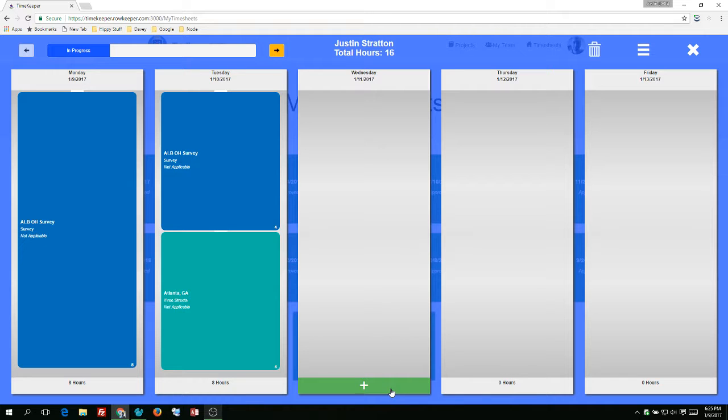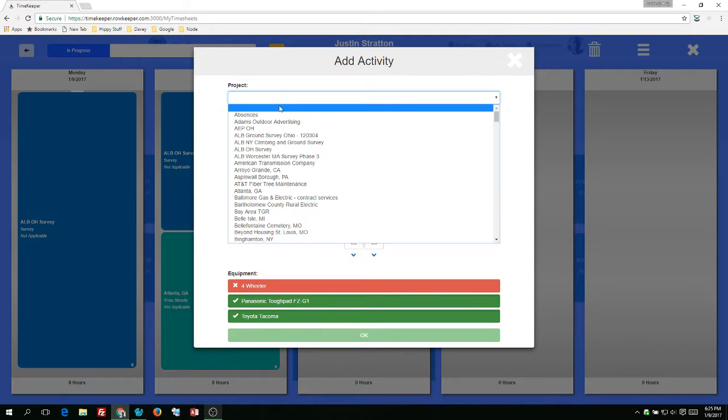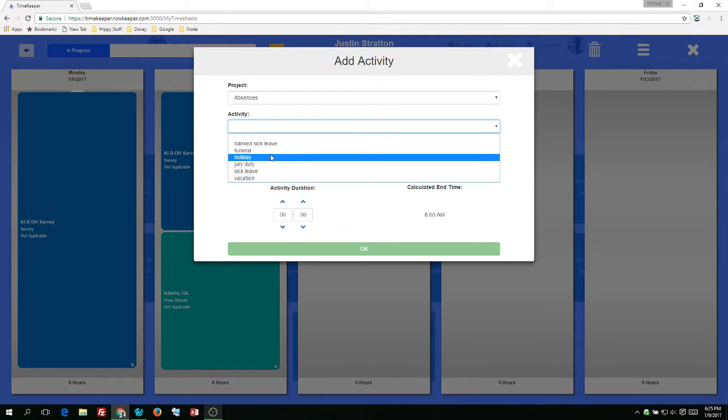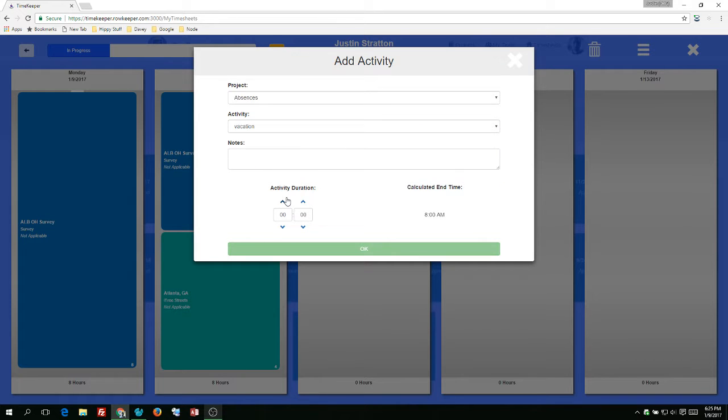The last thing I want to bring to everybody's attention is if I go ahead and choose an absence project, and perhaps I had vacation for a particular day, you'll notice that the equipment menu is no longer there. For absences, we don't need to assign equipment to them, so it isn't even presented as an option.